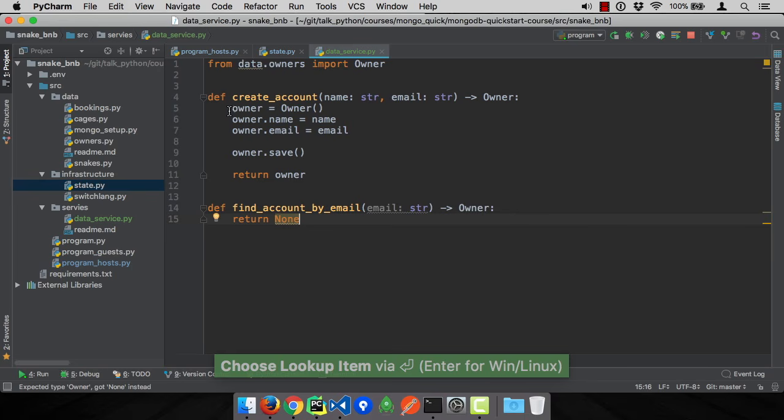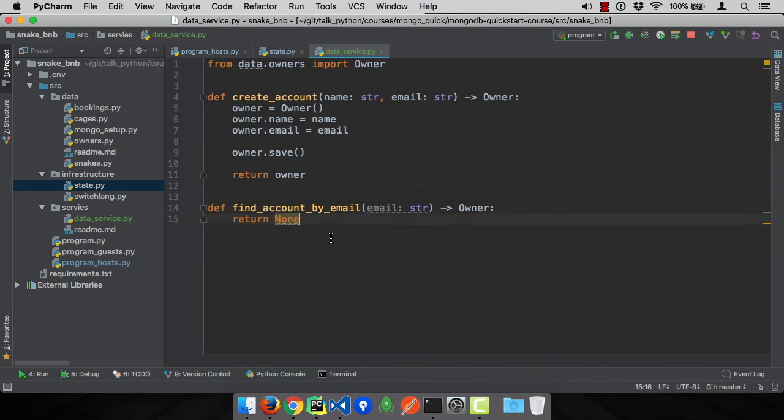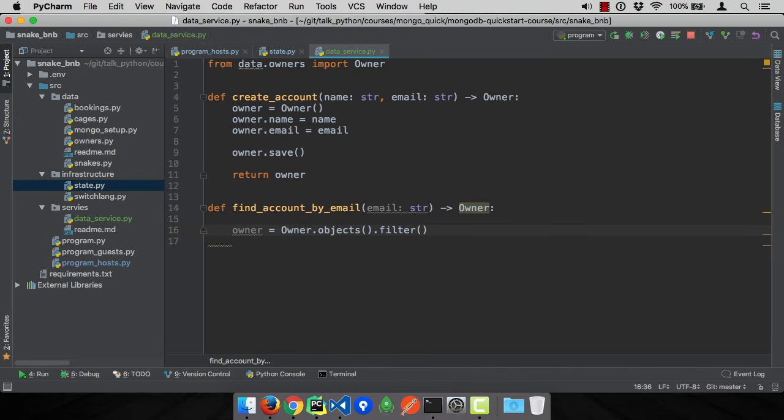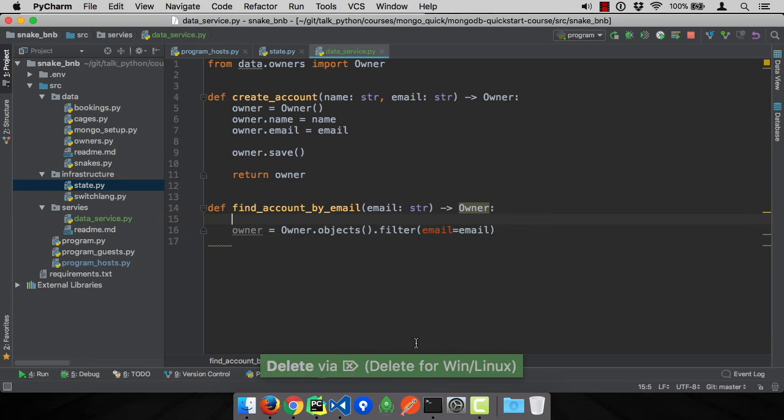All right, so to insert, we create one of these and we call save. To do the query, we're going to do like this. We'll say owner equals, we work with the type, and we say objects. Now, there's a couple of things we could do. We could say filter, kind of lose autocomplete here, but that's fine. We could say filter, and we could say email equals email. Okay, so we would match one of the fields there. All right, and we would not put that, of course. And this is going to return a query, and we want just one of them, so we'll say first.